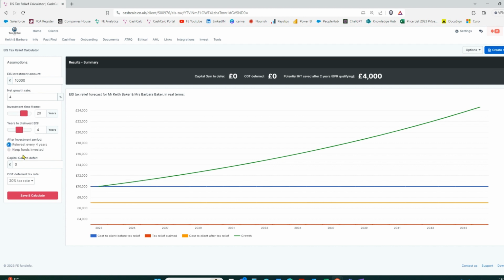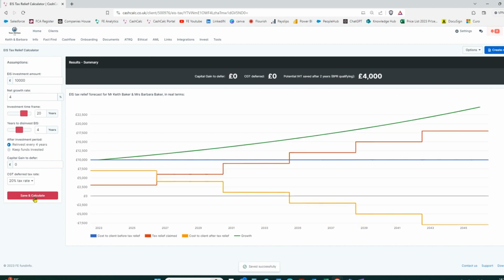Or do you want to look at reinvesting that asset every 3, 4 or 5 years, whatever you've selected at the top. And again, it gives me almost an identical chart to what we had before, looking at the 30% tax relief you get, in this case, every 4 years.